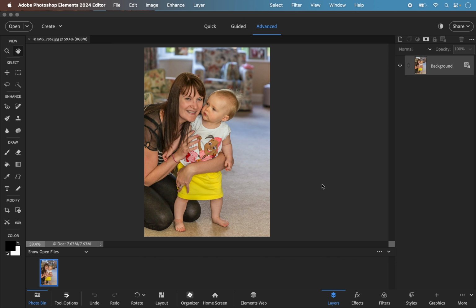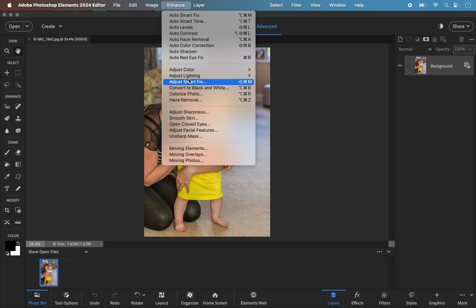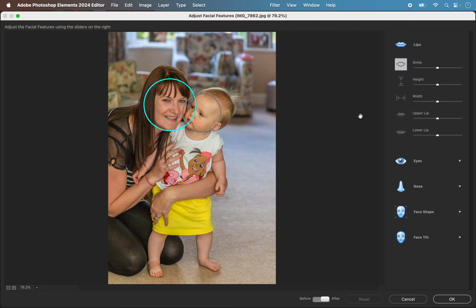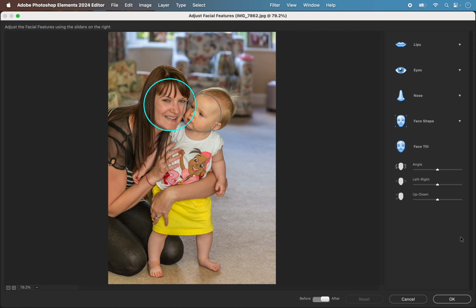Today I'm demonstrating one of the lesser known features in Photoshop Elements, and this is found under the Enhance menu, and it's called Adjust Facial Features. It's been available now in quite a few versions of Elements, but this last section called Face Tilt, if I expand it, you can see it gives us the ability to change the angle, the left-right feel and the up-down feel to achieve a recomposition or something more intimate.